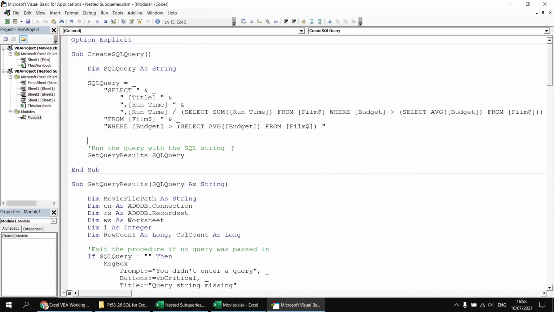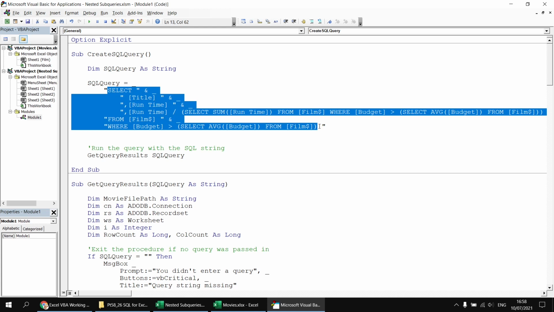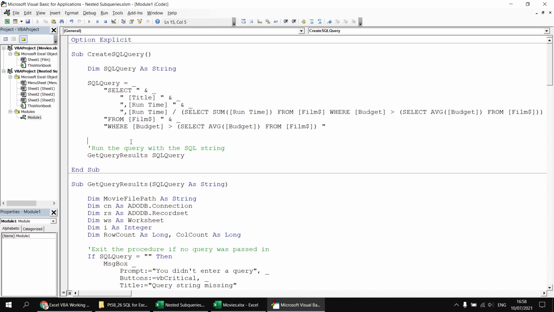So there's one example of nesting queries to multiple levels. In this particular example, we have one subquery to return the average budget, nested inside a subquery to return the sum of runtime, nested inside the main select statement, which returns the final set of results. So we've got 3 levels there.